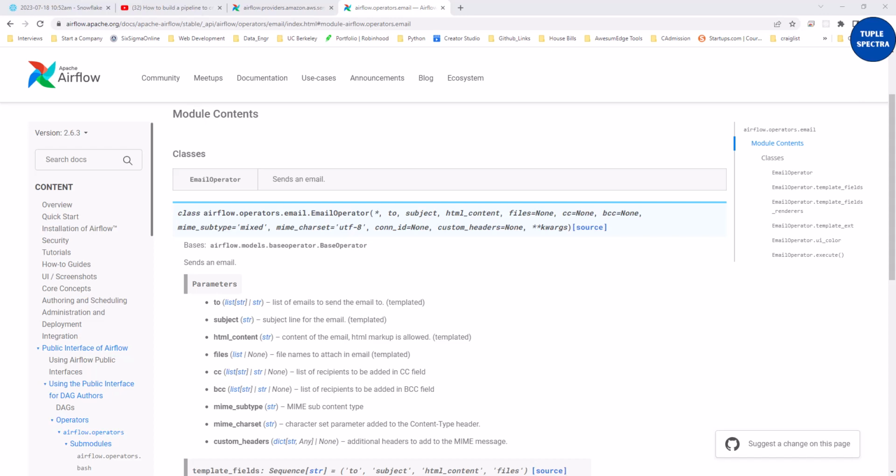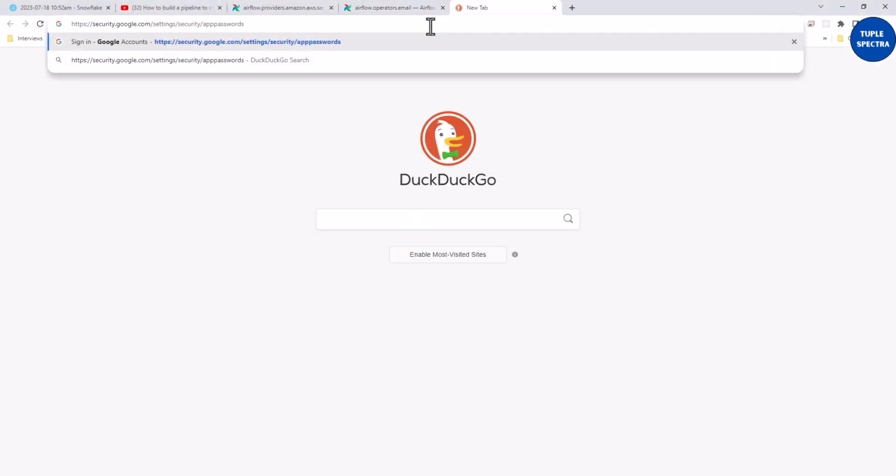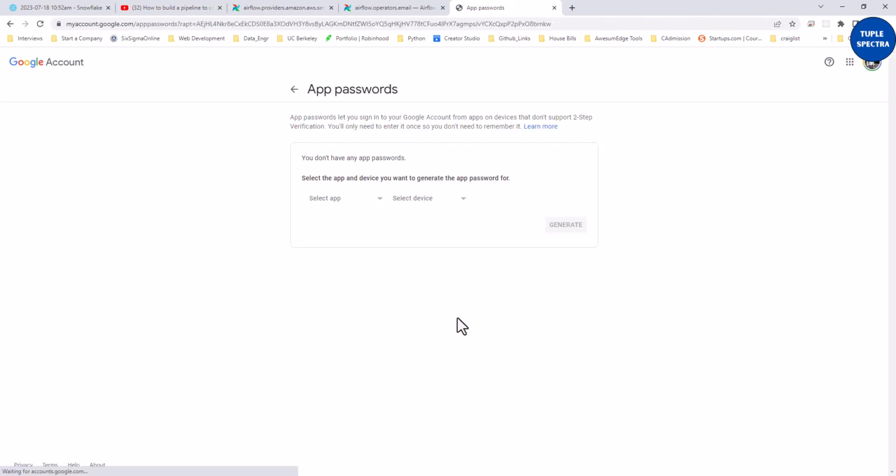Okay, so I will go to this link. I will paste it right in, and I'm also going to give you in the description below. Okay, if you go to this link right here, security.google.com/settings, if you click enter, okay, it's going to ask you for your password. Enter your password and then say next.